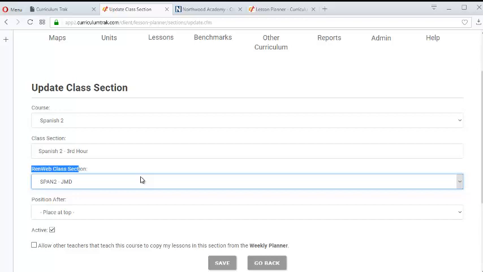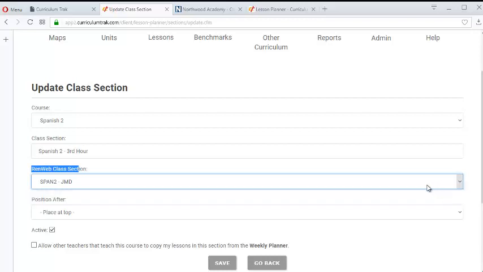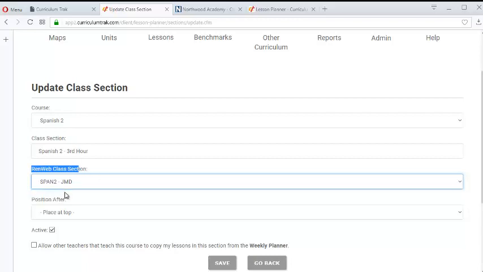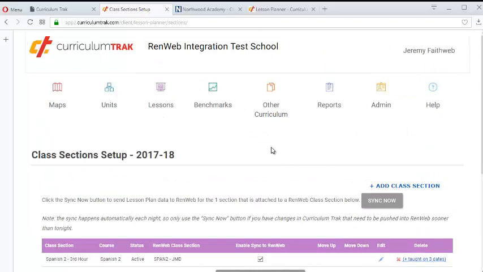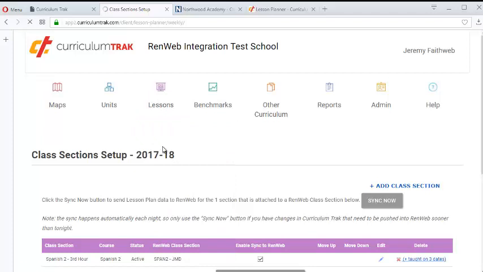his user ID or his teacher ID within Curriculum Trak does not match up with the teacher ID within Renweb. So if your teachers are not seeing anything in this drop-down, you can submit a support ticket, and we'll be happy to help you out with that and trying to figure out what's going on. So in this case, though, I'm going to take Spanish 2, this Spanish 2 third hour, and I'm going to attach it to this class section within Renweb, and I'll click Save. So that's all teachers really need to do. That's the 3-step process.